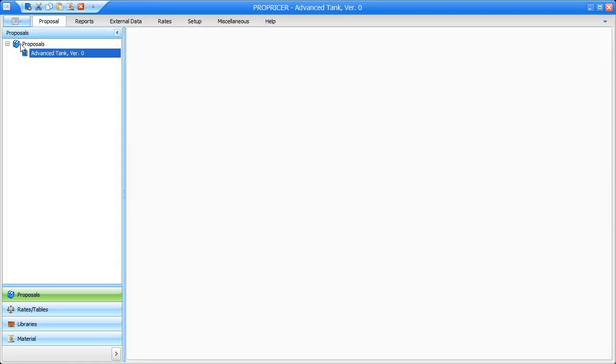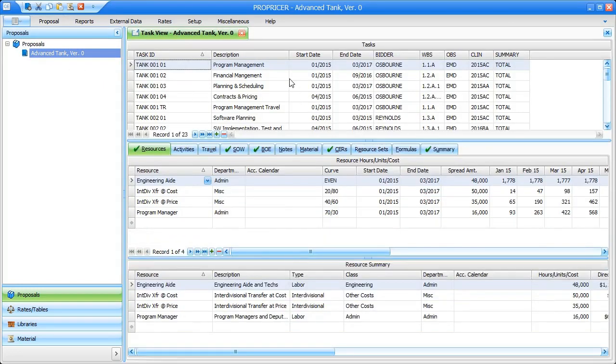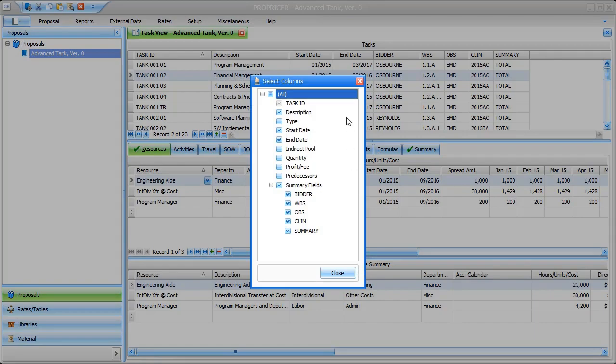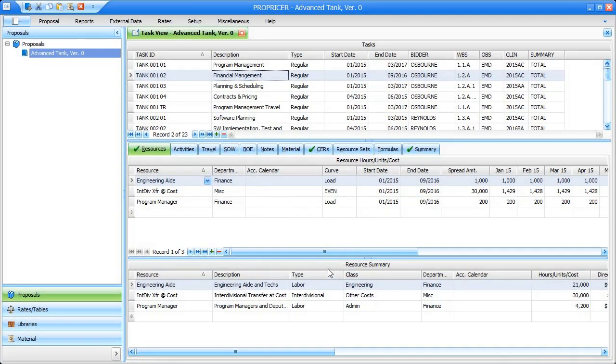To do this, we're going to need to be in the task view of our proposal. Next, we're going to need to show the type column. An easy way to do that is to right-click in the task grid and select the Select Columns option. Then, simply select the checkbox next to Type, and then click Close. This column is hidden by default because it's only used when creating summary tasks.